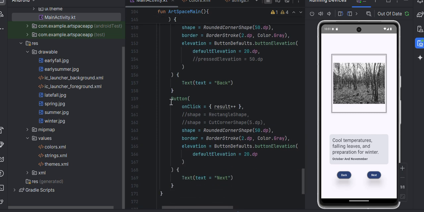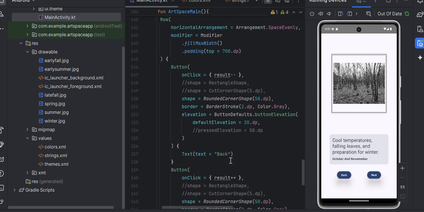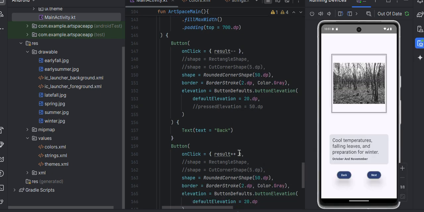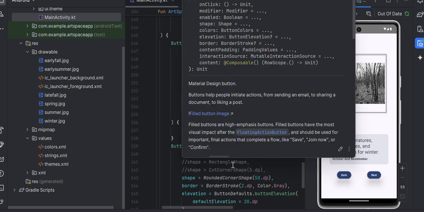And now I'm discussing the next button. It is also on click, with shape, border, and elevation, and the next button is clicked. We use on click because it should happen immediately. Here I mention minus because it goes backwards, while next is going to be plus, added to move to the next picture.